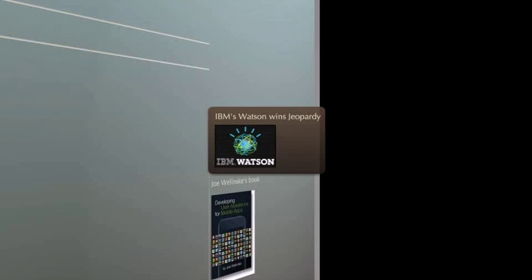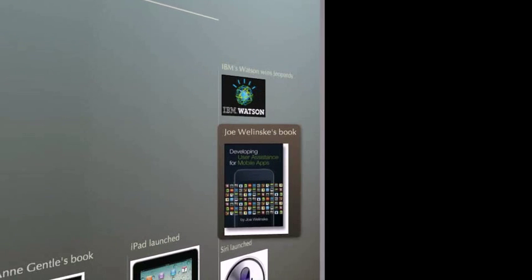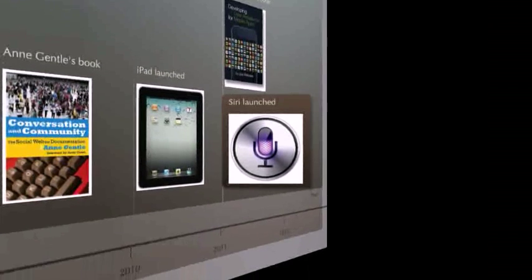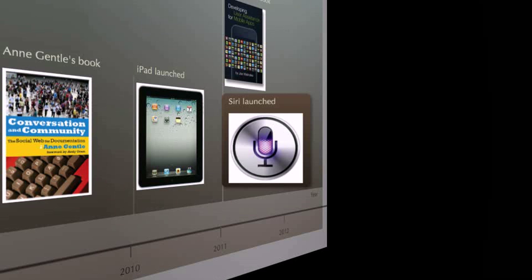And the most recent milestones that are going to affect technical communication are the launch of IBM's Watson, which means that we are getting to automatic speech recognition, Apple's Siri, and also another important book by Joe Welinske about how to write content that's suited to mobile devices, such as mobile phones, or cell phones as you would call them in the States. And that brings us to 2012, where we are today. So that's essentially technical communication, the history in a few minutes.